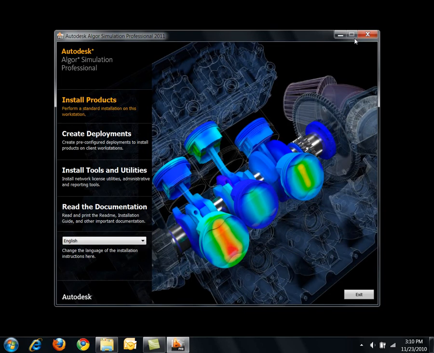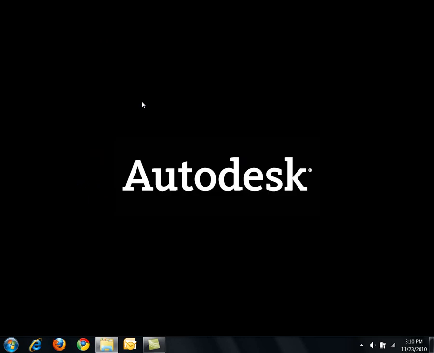What we can do once we're in this dialog is we can choose to either install products, create deployments for if we're an IT department sending out a network install, install tools and utilities, which would be the Flex License Manager, or we can read the documentation. There is an installation guide in here, and there's a README in here as well, but we're going to go ahead and skip that and go straight to install products.